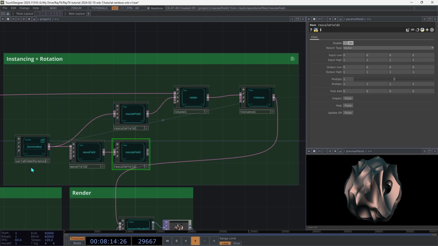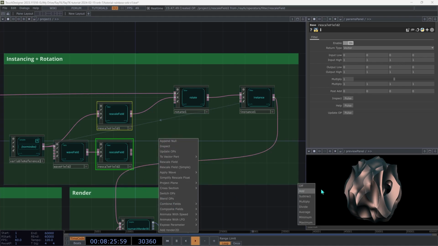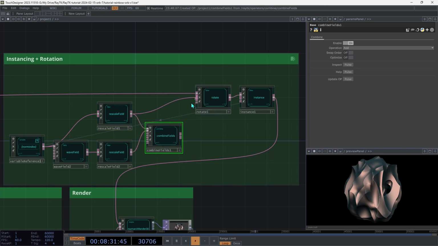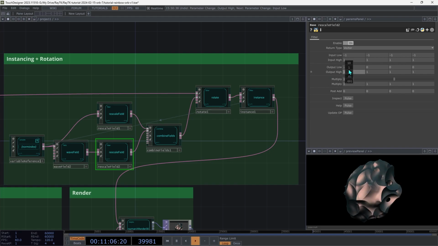To use both of these, we want to combine them so that they produce a single field. So select both of those rescale fields, open the editor tools again, Alt-Shift-R, and then under Combine Fields, we're going to choose Add, and then connect the resulting Combine Fields operator to the rotate input. Now on the rescale field, let's change the input range for all the parts to -1 to 1 since we're dealing with a sine wave as the input. Then for the output range, you can pick whatever values you want, but make sure the values are large enough to have an impact since we're dealing with degrees.